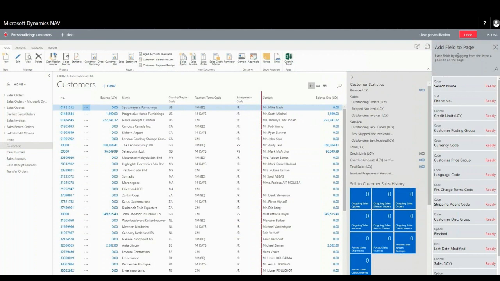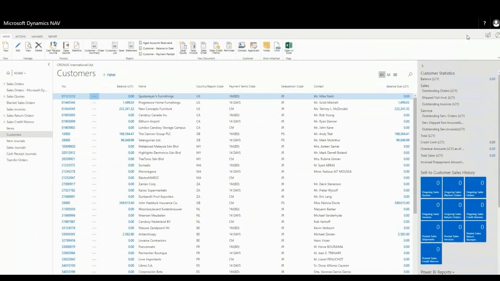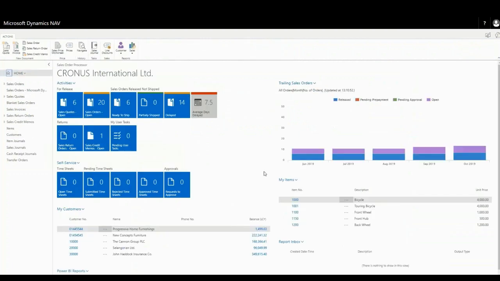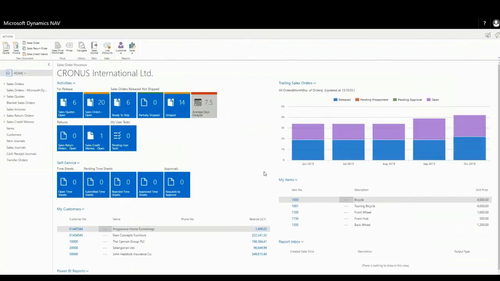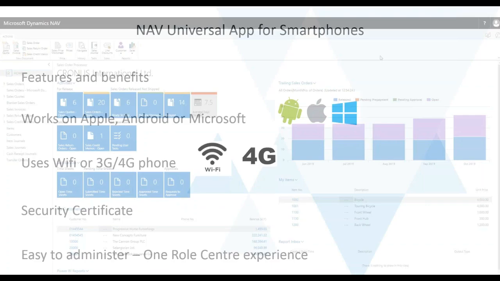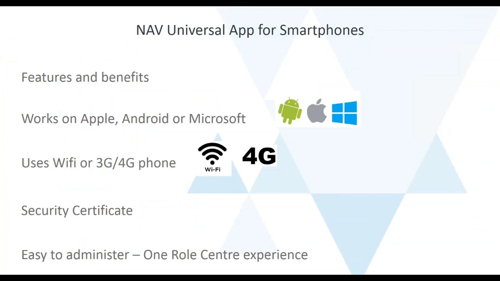When I'm done with my fields and I'm happy with it, I just click Done, and this will save the personalization for me as a user. So when I come back in and look at this list, I will have the configuration that I've saved. And that basically sums up our quick overview of the web client in NAV 2018. Let's have a look at the universal app for smartphones next.